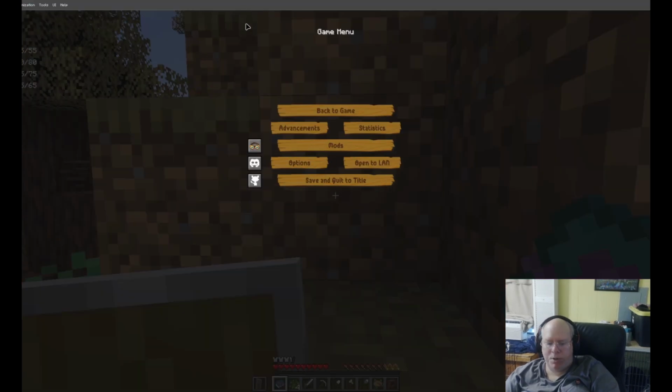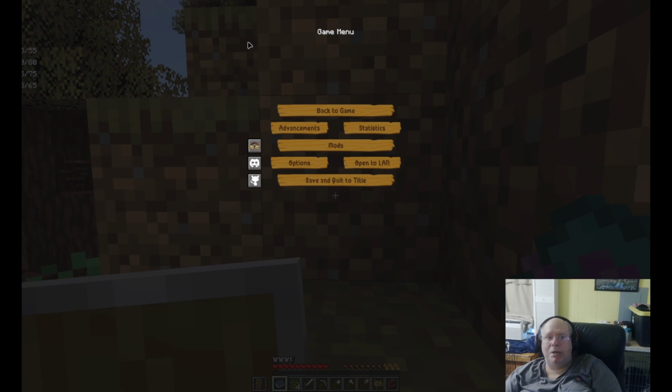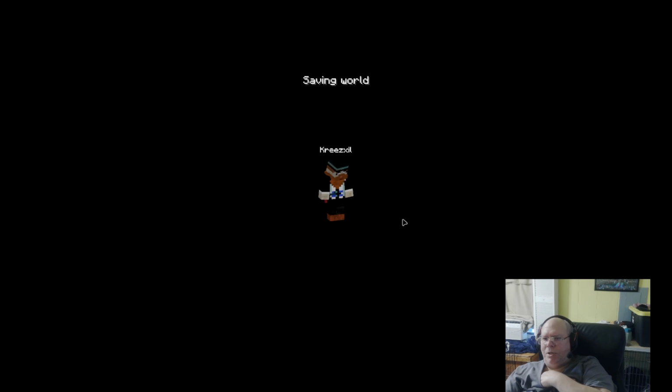And then see these bars up here? So hit Control Alt C, kill that bar, and then when you exit and or export the pack, whatever, save and quit to the title.